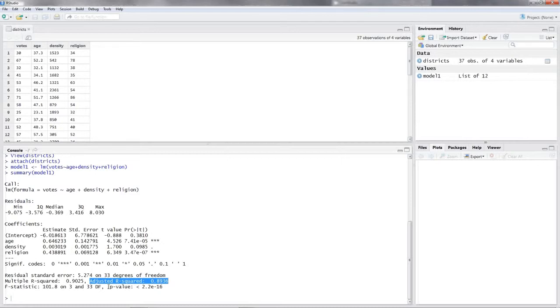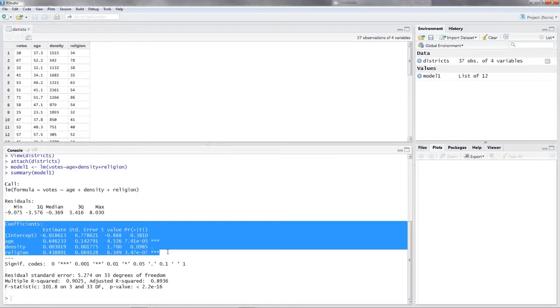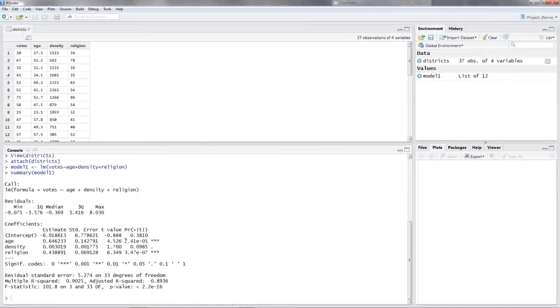All in all, the model is also significant. You have a p-value for your entire model. And let's have a look at our coefficients over here. As always, we'll use a 95% confidence interval. And it seems like age and religion are highly significant. So age is significant and religion is highly significant, while density is only significant on a 90% confidence interval. Since it has no explanatory power, we can exclude this variable.